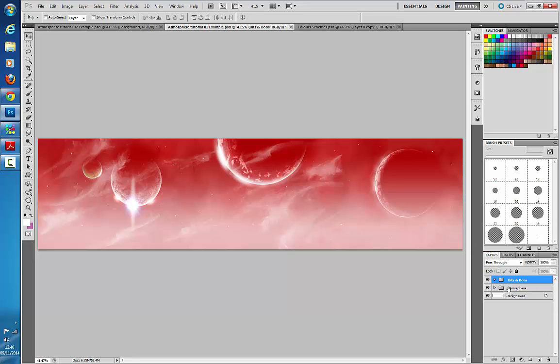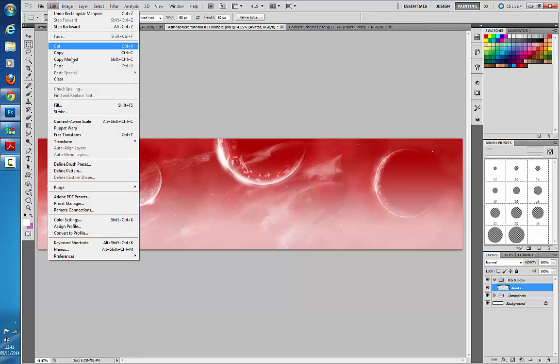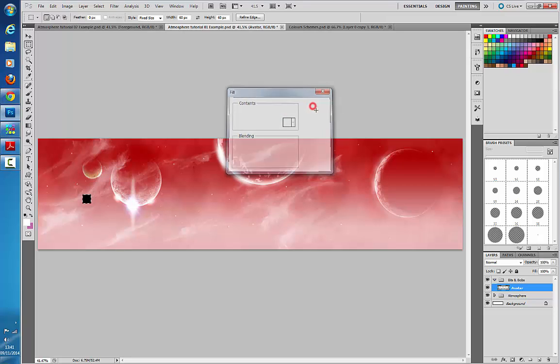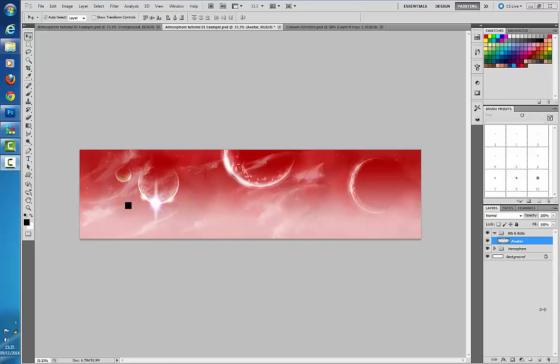But the first thing we're going to do is create a new layer, and we're going to call this our avatar. What we want to do then is select our selection tool, and we're going to click style, fixed ratio, and a fixed size. We're going to go 60 pixels by 60 pixels, and we're going to select screen, and then we're just going to quickly fill that in with black. So we can push Control D, which will then deselect the avatar layer.